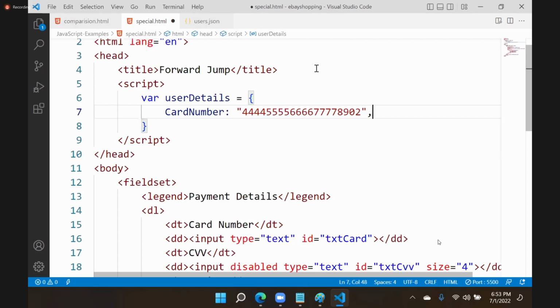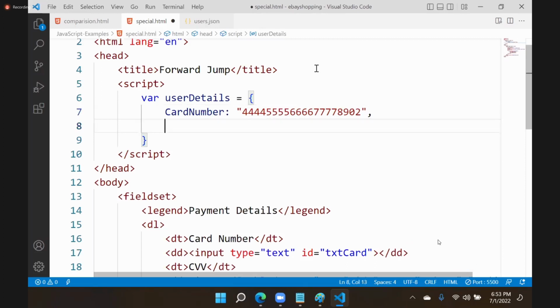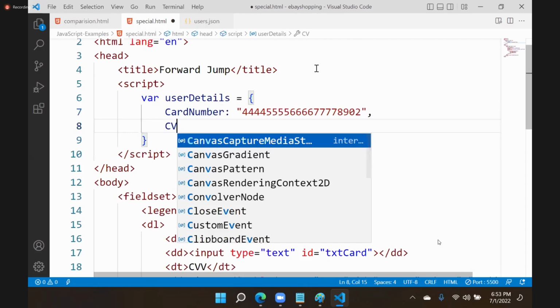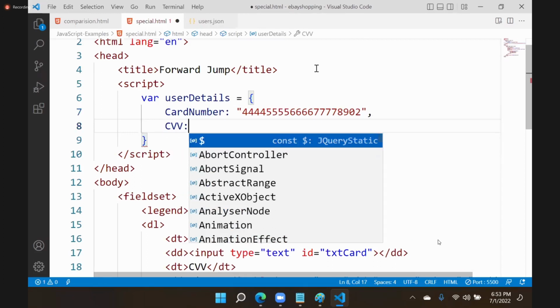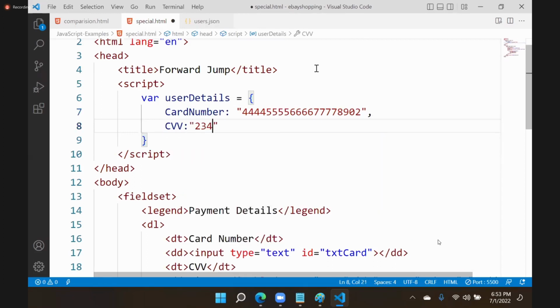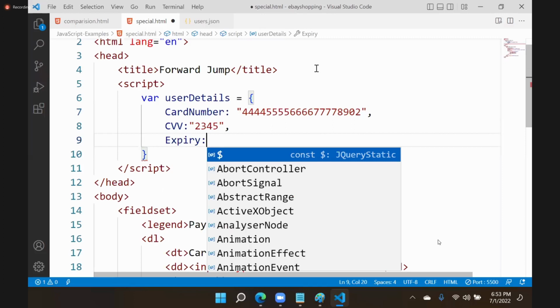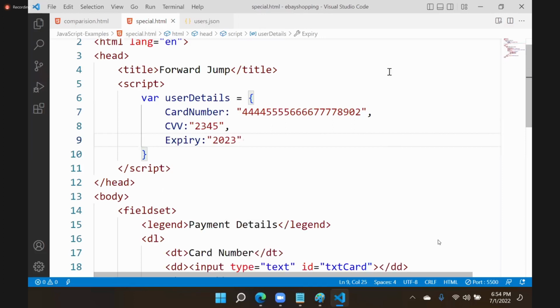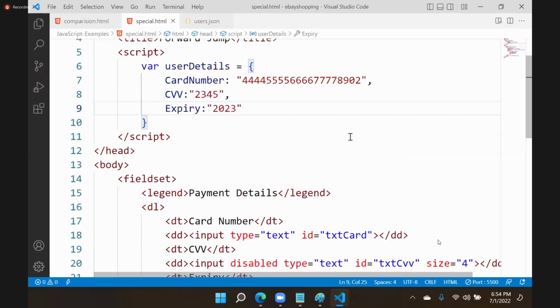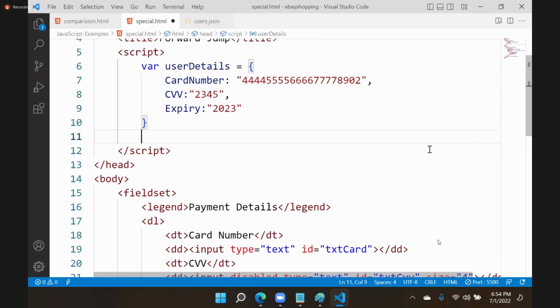And we have another, CVV. And CVV is suppose some 2, 3, 4, 5. Okay. Then expiry is some 2023. Like this we define. Now what should happen is, first we will write a function, verify card.